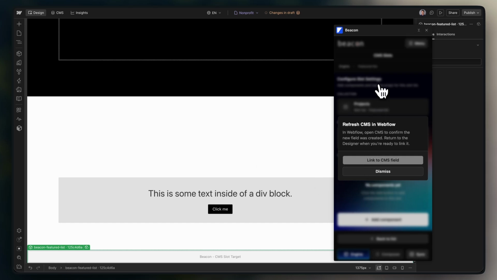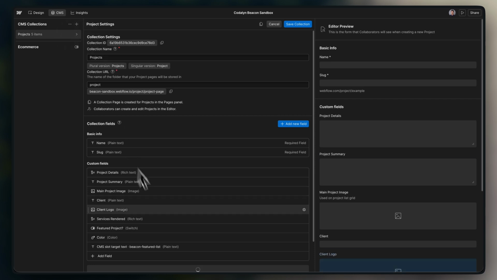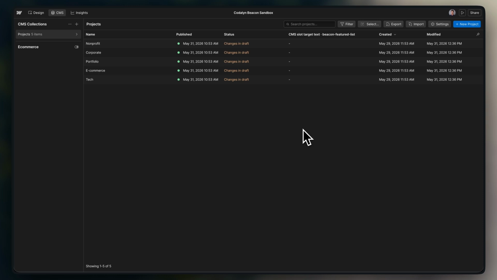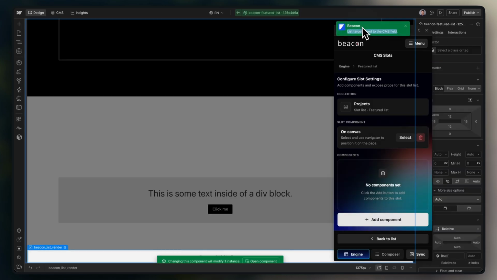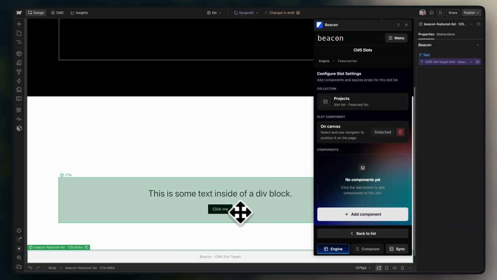The app is now telling me I need to click on CMS and just double check that that field got created here, because my app will need that. So I'm going to go ahead and save changes. All right, so now we can link this to the CMS field. The beauty of this is we're still storing all of that data in Webflow CMS, so we can come back and edit this easily.